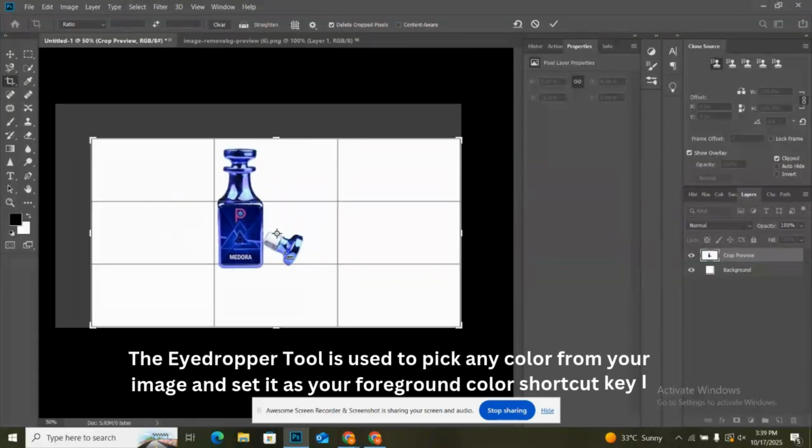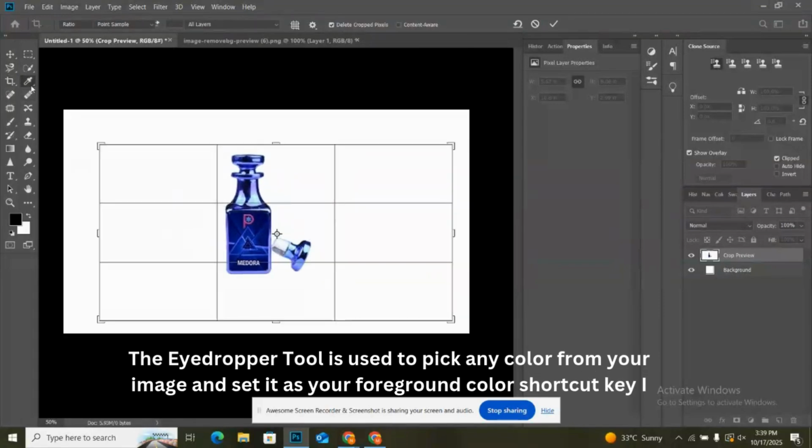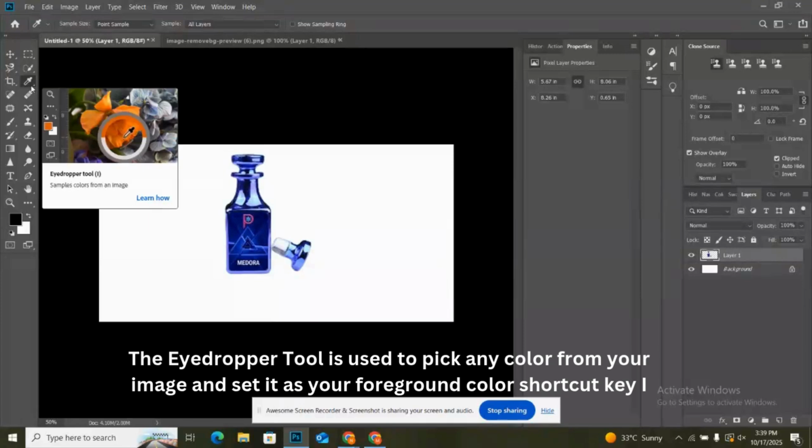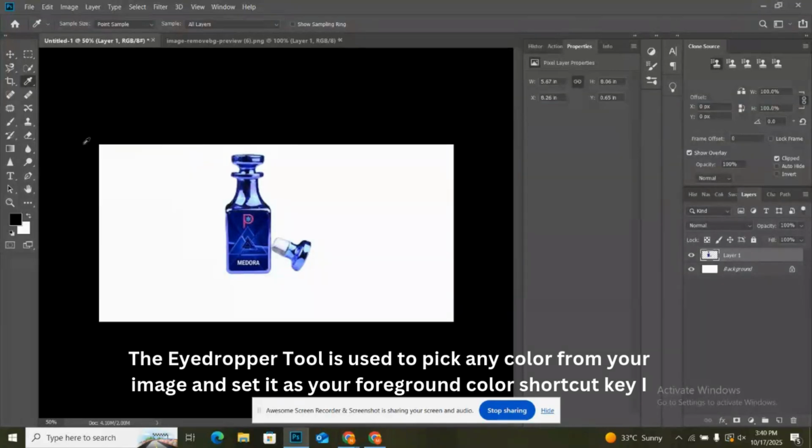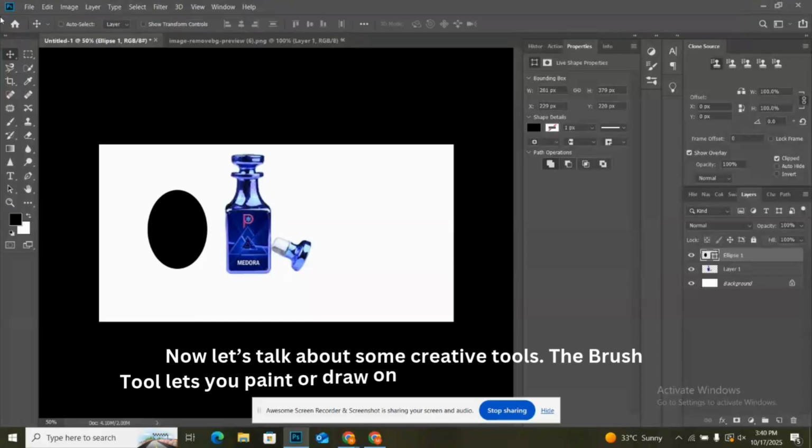Next one is the Eyedropper tool. The Eyedropper tool is used to pick any color from your image and set it as your foreground color. Shortcut key is I. Next one is Brush, Eraser and Gradient tool.